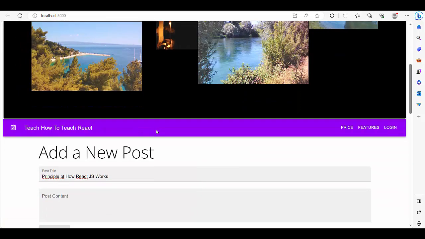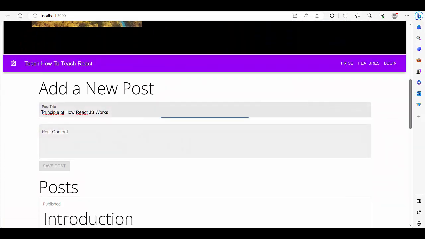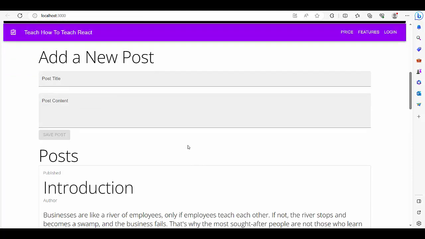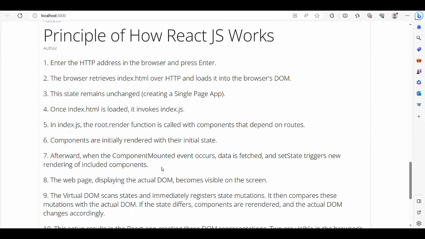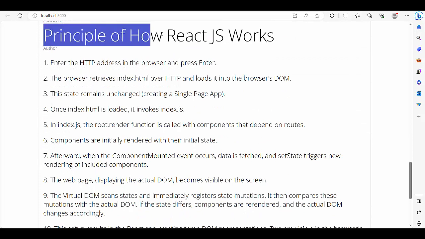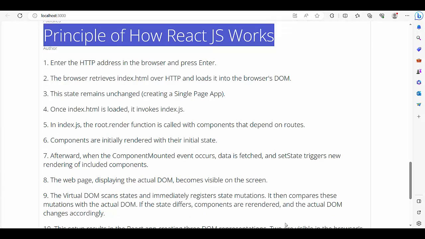And here is the topic for this video: the principle of how React.js works.